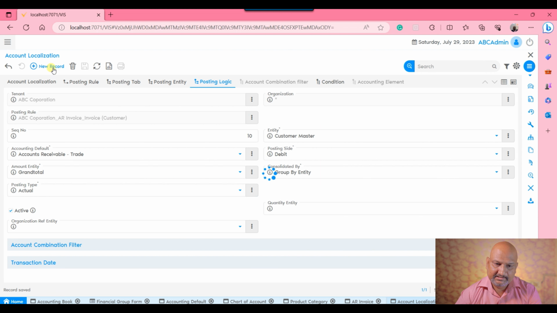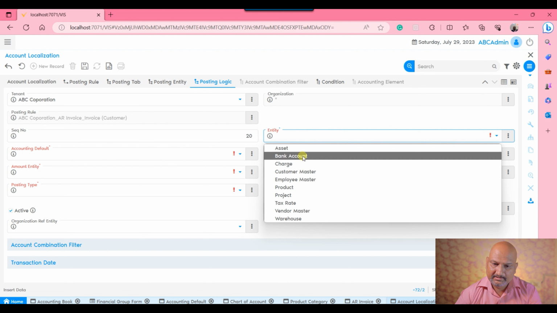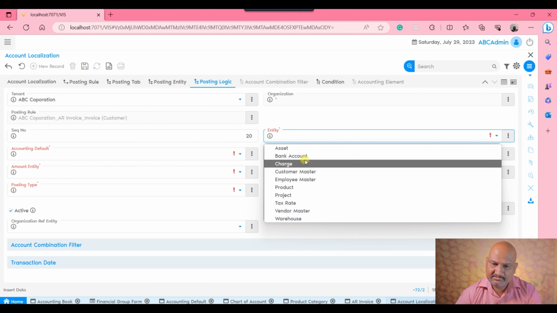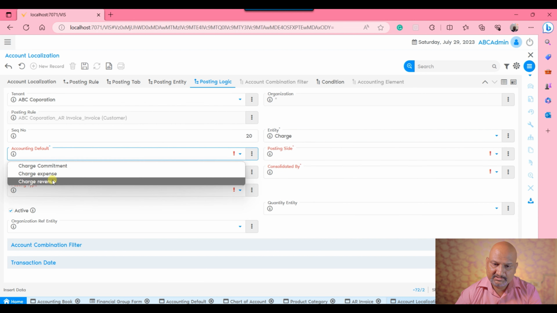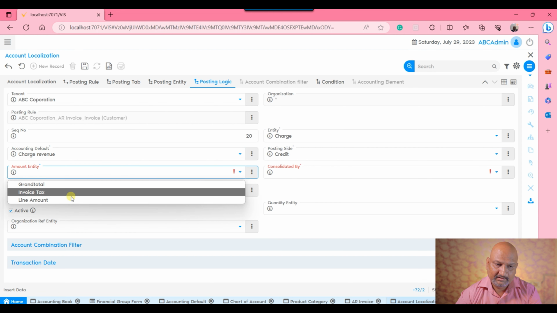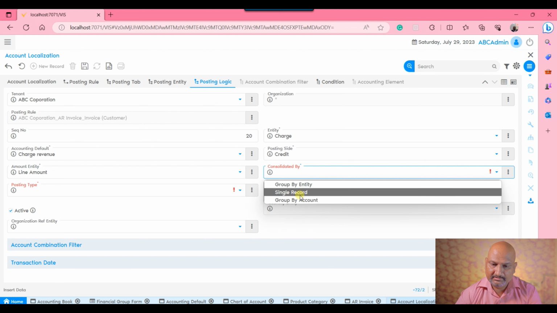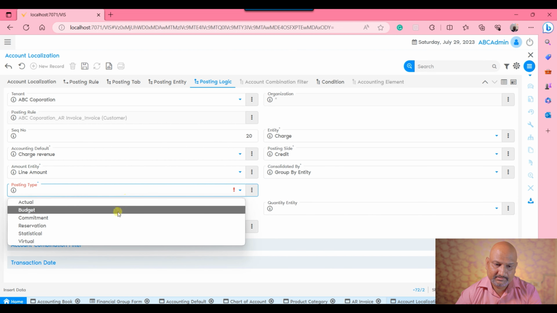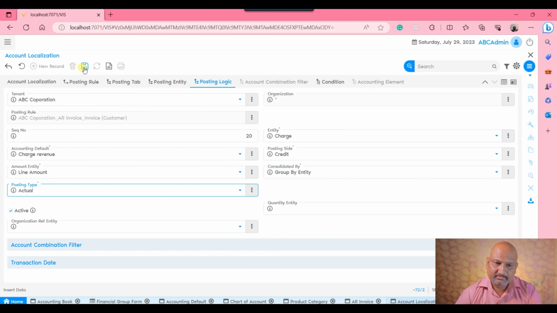The next rule says it basically comes from the charges. Let's suppose it is going to be a charge revenue, the posting side is going to be credit, then my line net amount, then consolidated by group by entity, posting type is actual. My second rule is done.